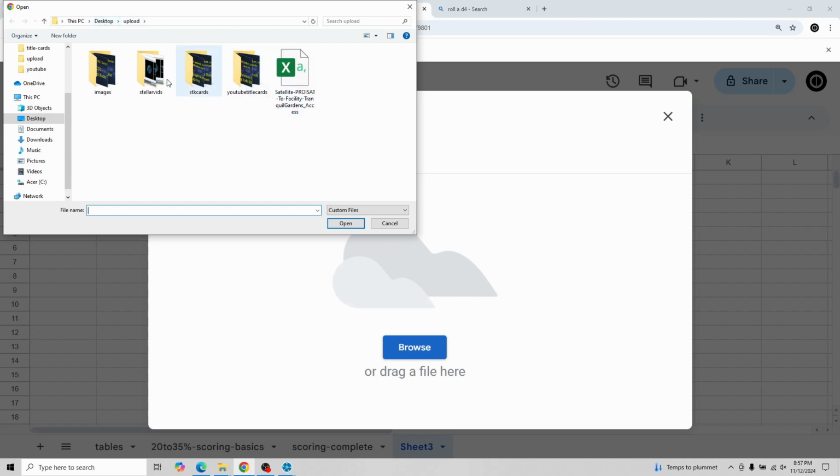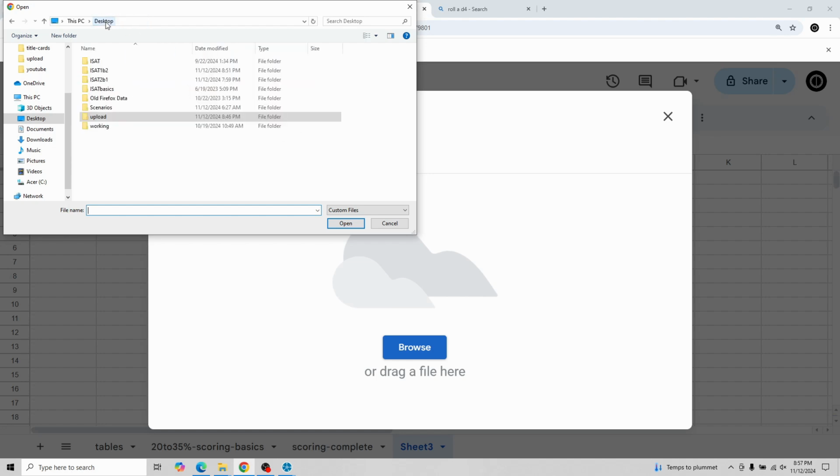It looks like I have an old CSV in there from another scenario. Maybe I should delete some of my old files.